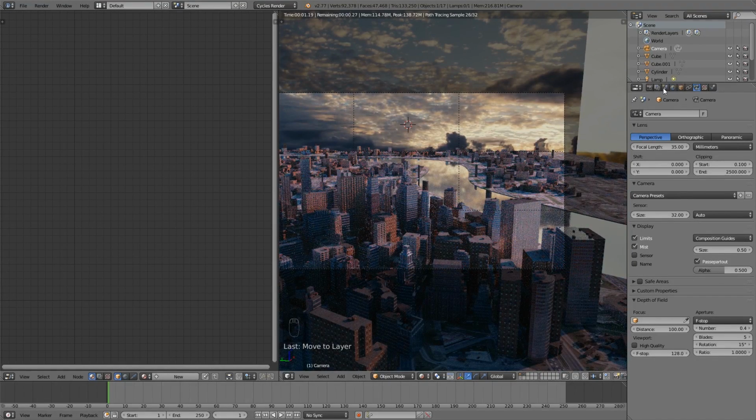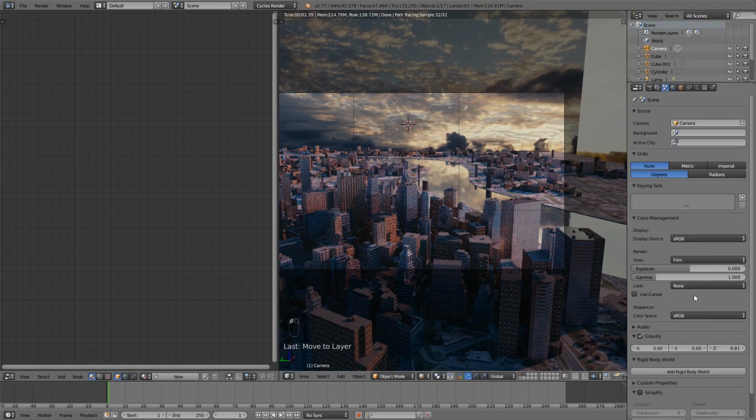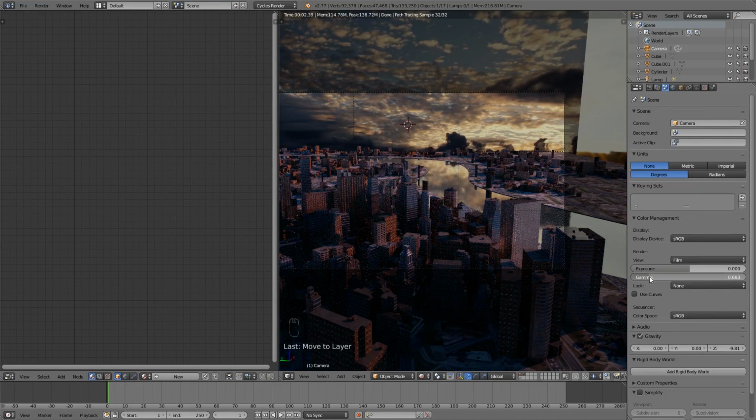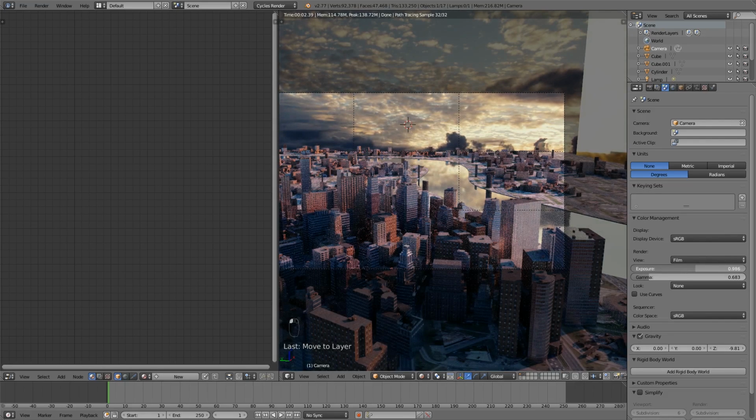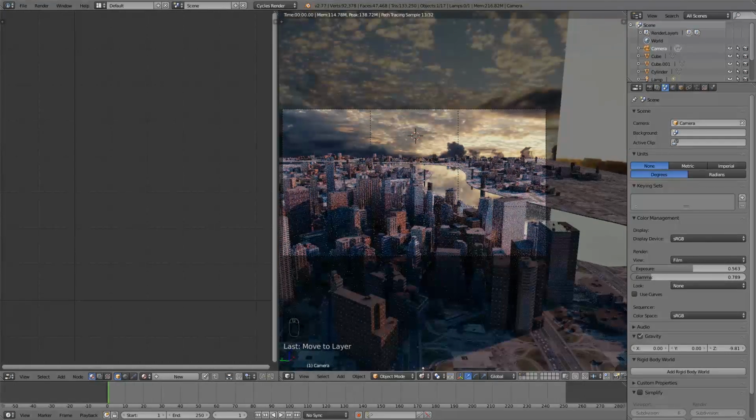And then one more thing in my render settings. I'm going to go ahead and change some of these. I'm going to bring the gamma down a little bit. And then crank the exposure up a little bit. That just also helps to kind of crush the blacks and really bring out the buildings. Cool. Something like that looks pretty decent.